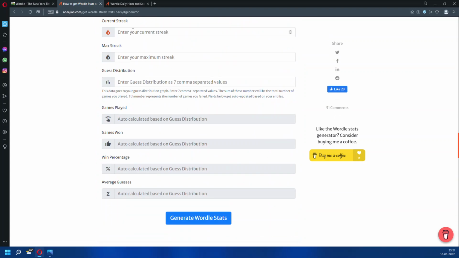The first parameter you need to fill in is the current streak. Current streak represents the number of times you have played the game continuously without any break and always winning. Let me refer to a screenshot of my previous stats.